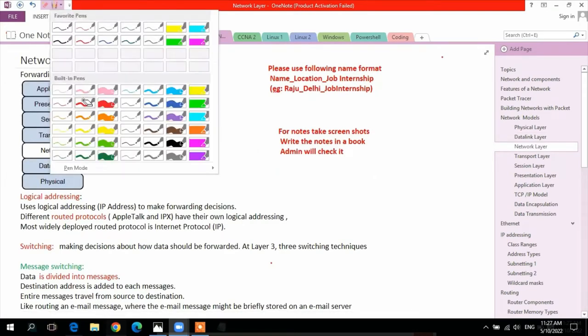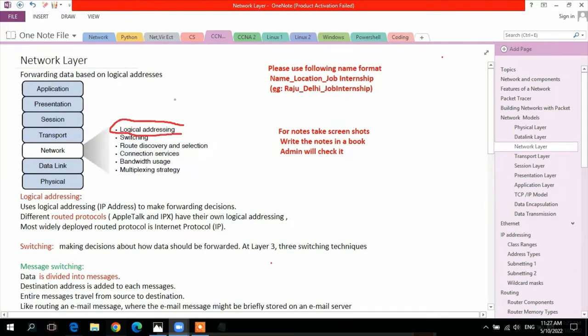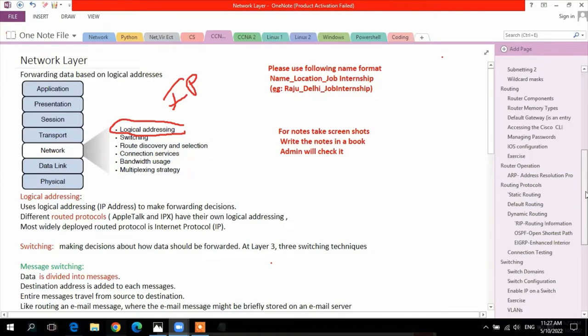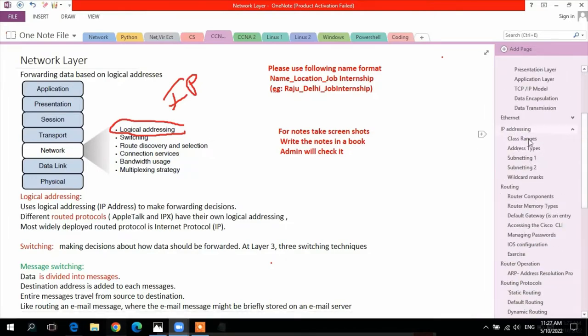So the third layer is the network layer. Here, logical addressing. What do you mean by this? IP addressing. What is an IP address? You have studied this in your network basics. It is a logical address for systems. Basically, it is a number. IP is a unique number given to systems to identify them in a network. There is a complete chapter for IP addressing, with subnetting and everything. We need one complete day for it, so maybe this Friday we will reach IP addressing.